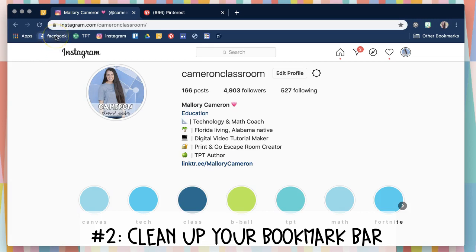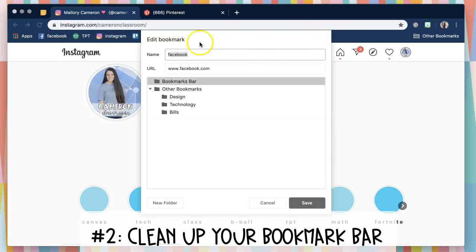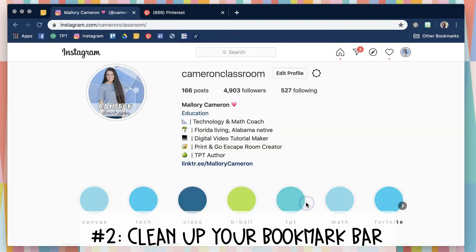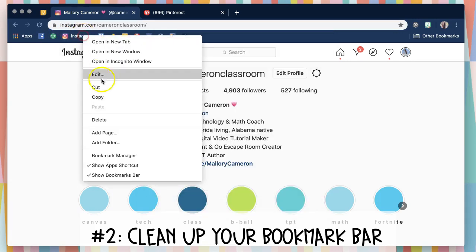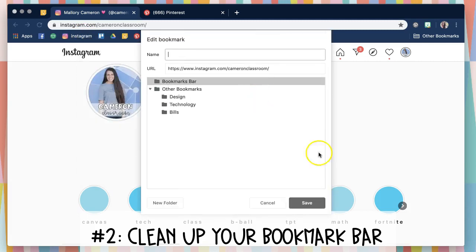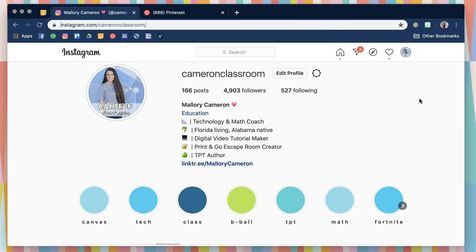So to change that, after you've bookmarked something, you'll just right-click and go down to Edit. Where it says Name, you're just going to delete that and Save. And then you'll notice it takes away the words, and now I just have the icon, which I feel like cleans up my bookmark bar and makes it look a little bit better. So that was tip two.